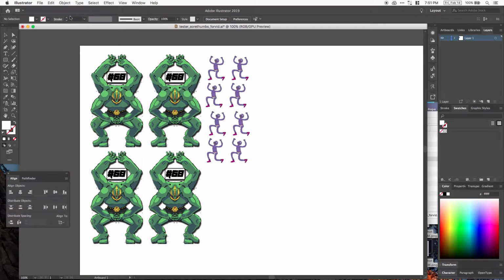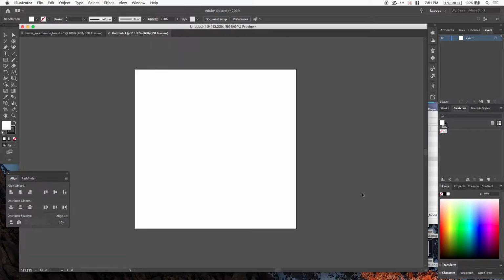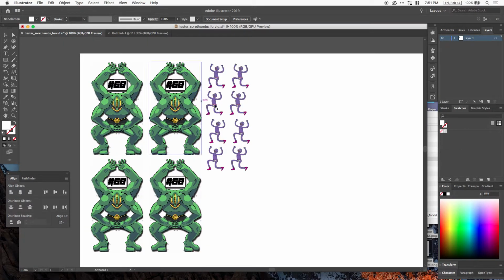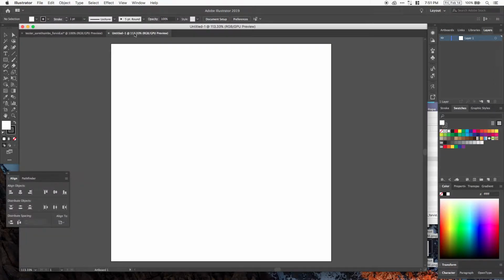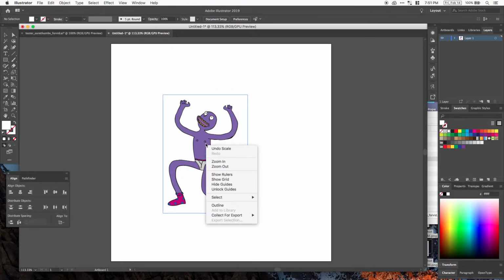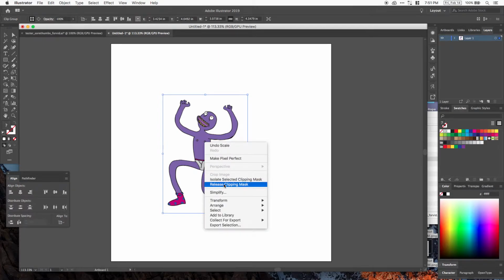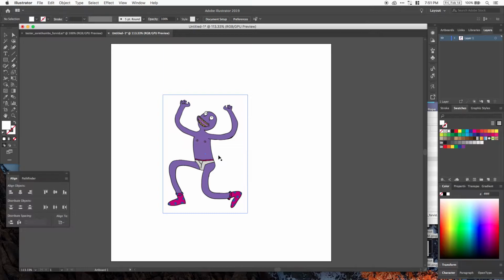Alright, anyway, what I will begin to do is create a new document. I usually use 8x8 just because nearly anything I do should fit on that for stickers. There we go. Alright, so here is this one. Let me bring it over here and resize it so that you can see it. So this has a clipping mask as well. I've released that.